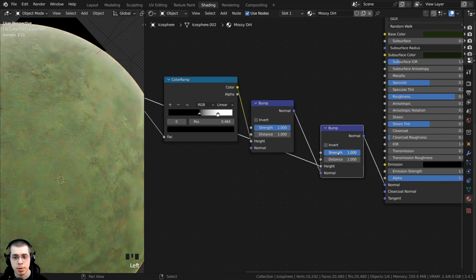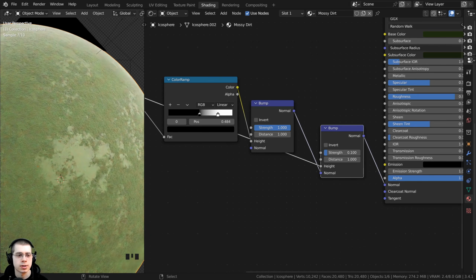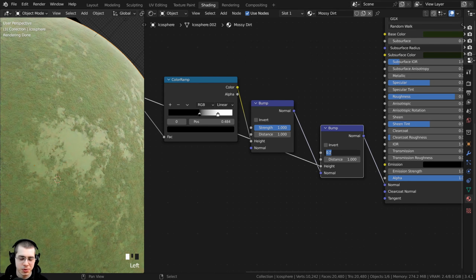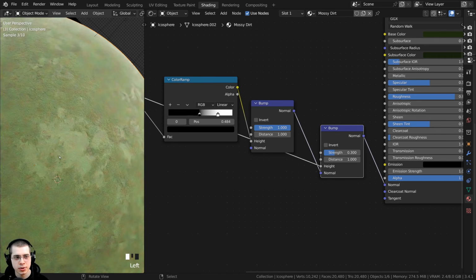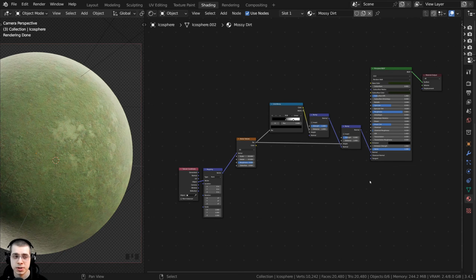So on the second bump here, let's turn the strength way down to just like a 0.1 so it's very subtle. And that's actually a bit too subtle, so I'm going to turn it up to like a 0.3 so you can see it a bit better. And that is what I want. And that is it for the procedural moss material. So it's actually really simple.